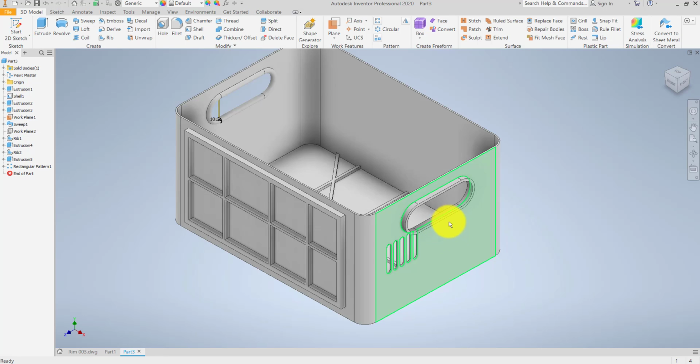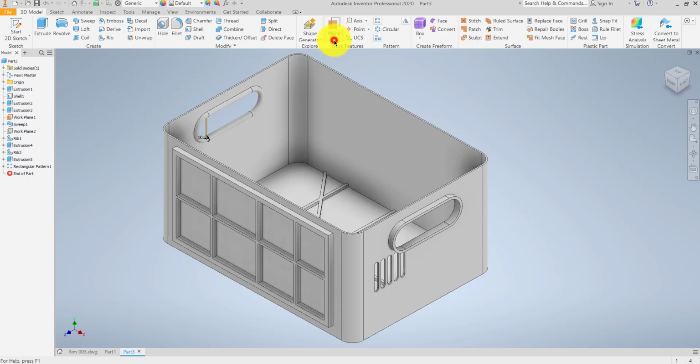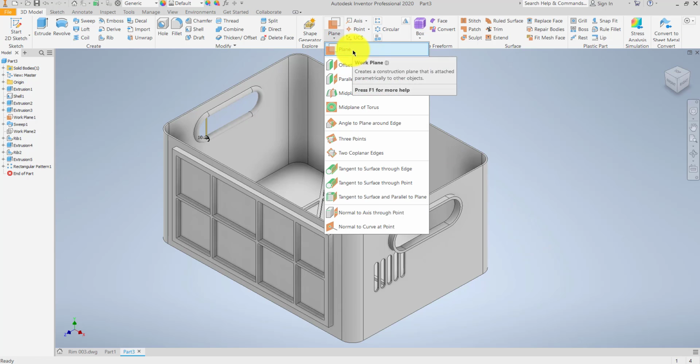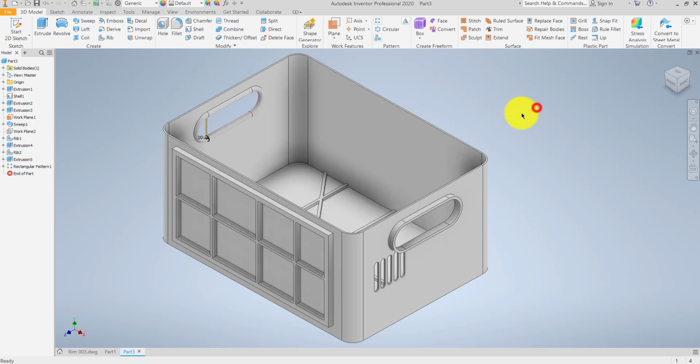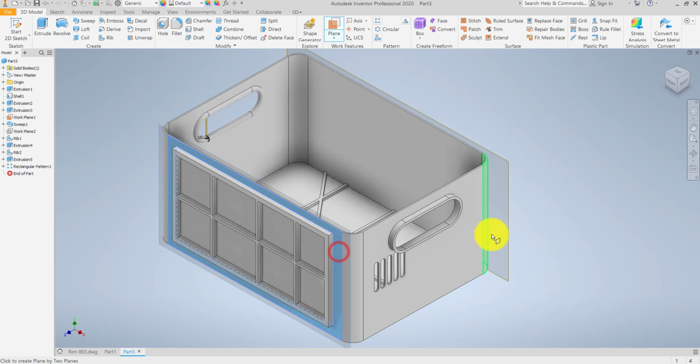Okay, so there's 1, and let's say for example I want to create a mirror version of it on this side. So this time I'm going to show you how to use this plane again, but differently. Let's say you want to create a plane right in the middle. So you go to plane, you select that face, the inside face.